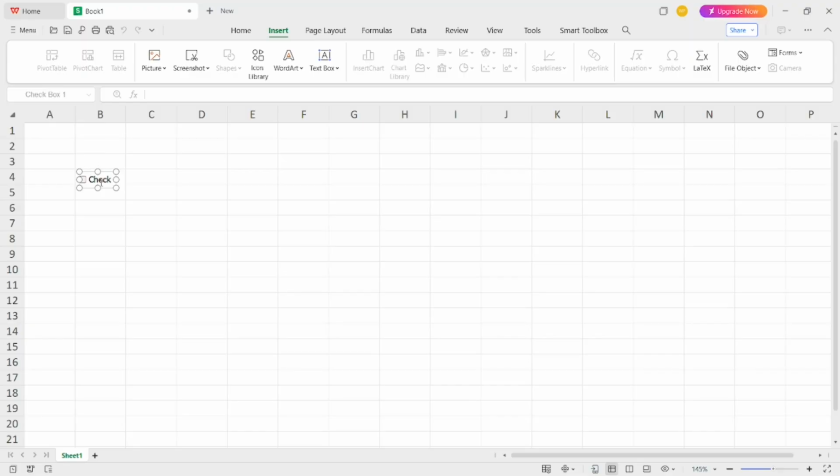And now the checkbox has been successfully created here, but of course we can change the name of the checkbox. For example, maybe I will type here something like Apple, and then I click somewhere outside this checkbox, and as you see it has been successfully added here, so we can check it or uncheck it. Everything depends on your preferences. So in this way you can easily insert it in WPS spreadsheets.